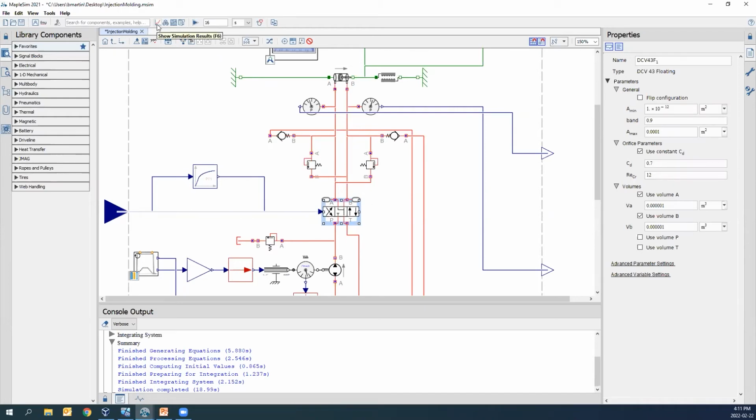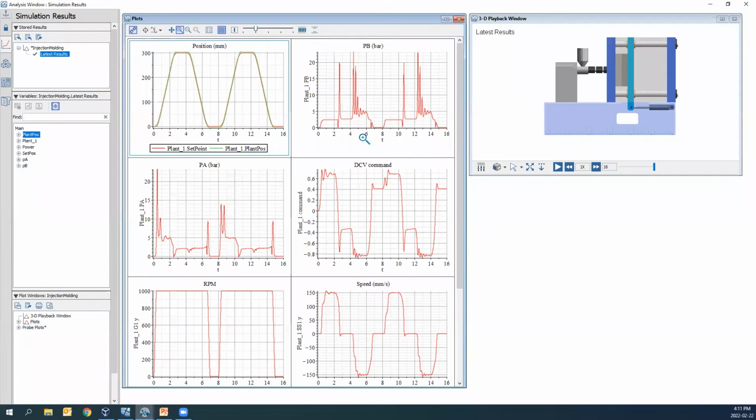And of course, because I have those probes and all those outputs, I can go to my results and see the various results for the pressure, the command that's being given to the DCV, RPM, speed, various quantities related to the motion. And then maybe more interesting, I can see how my actual position is doing compared to my set position, right? And of course, this is going to be dependent on my controller parameters.